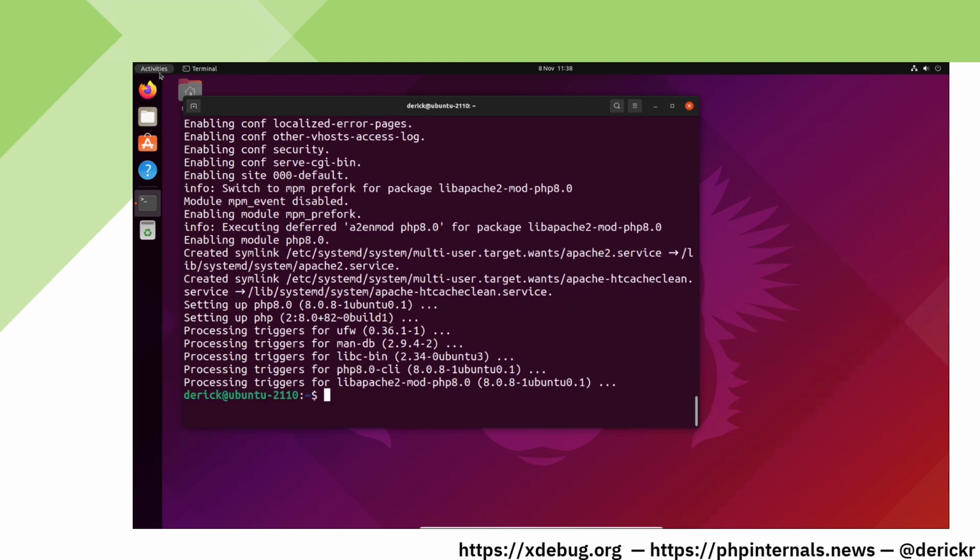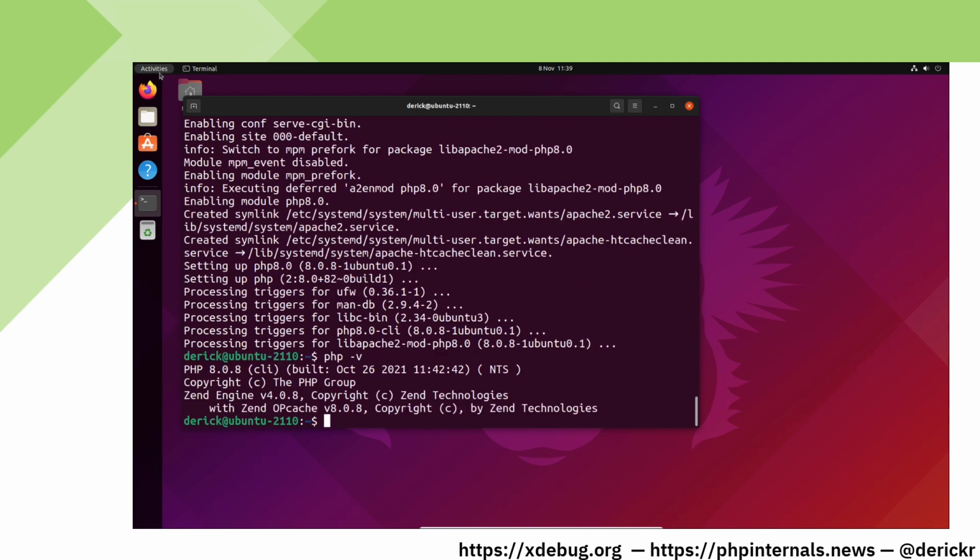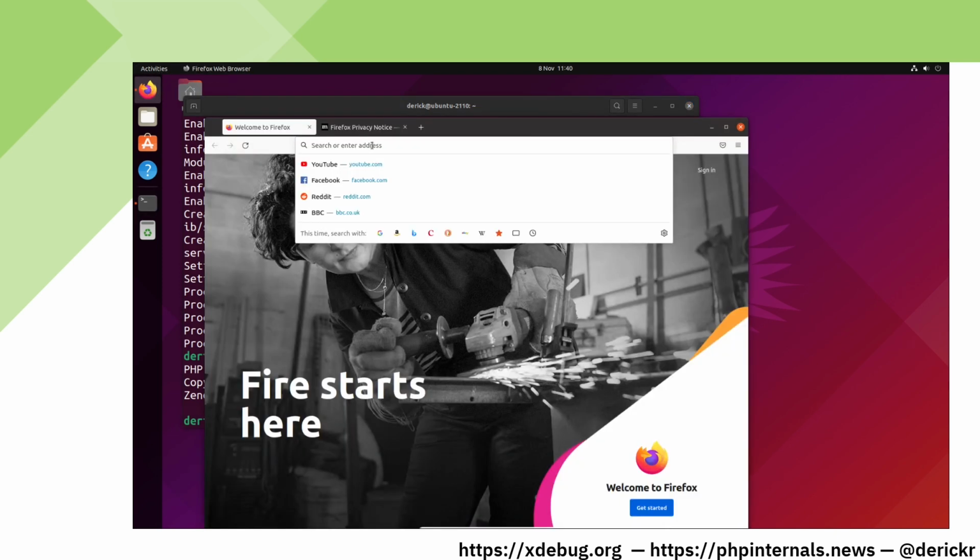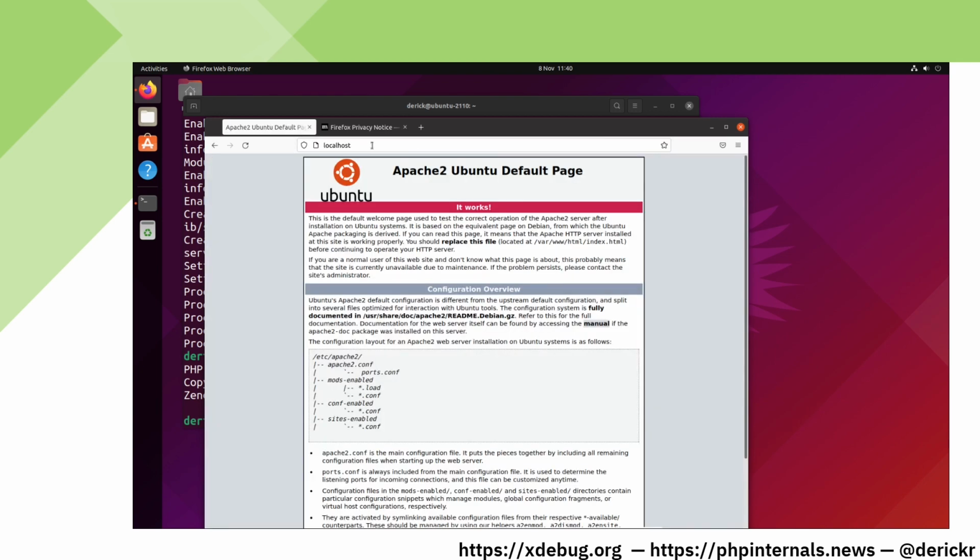To check that PHP is installed, we can run php -v. As you can see, we have installed PHP 8.0.8. Let's also check this going through the web server. For that we first start Firefox. Let's try connecting to localhost. And we get our default Apache 2 page.